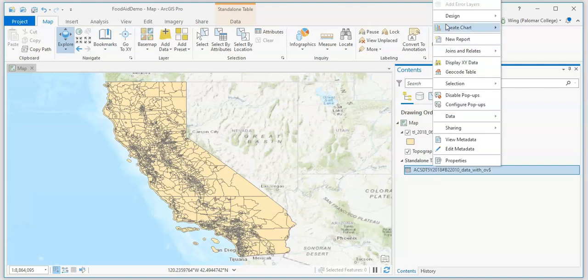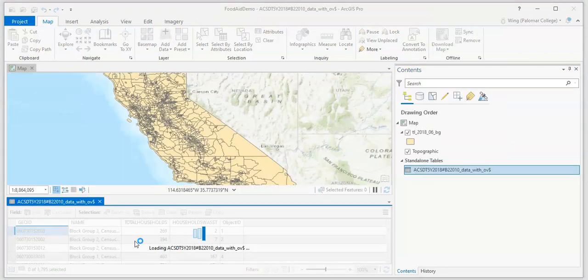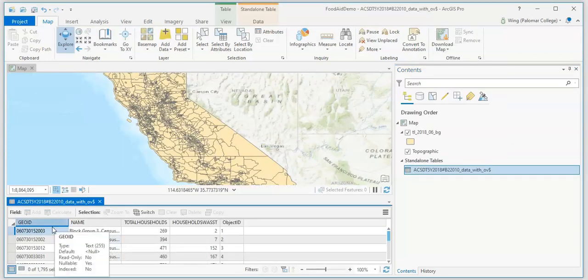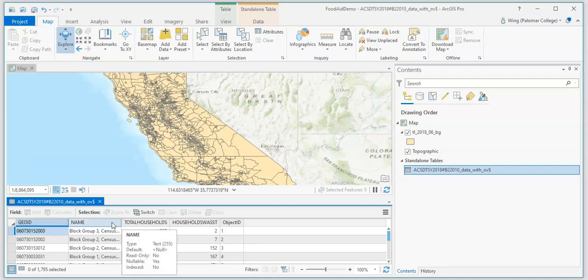If you open this table in ArcGIS Pro, you can see it contains that GeoID column that we renamed and calculated, based on the last 12 digits. And then the name of the summary level, the total number of households in that block group, and then the total number of households needing assistance within that block group.